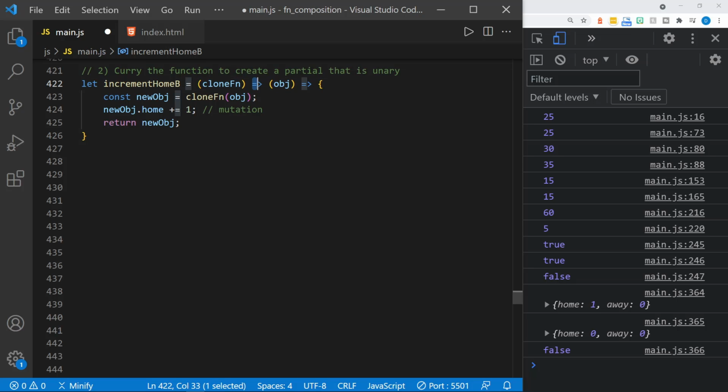And you can tell it's curried because here's a function call and here's a function call. And then we pass in the object as the second parameter. Inside the function now, we create a new object and we call the clone function that is passed in. And here is still mutation on the new object, but that's okay because it's happening to the new object and not the original object that we passed in. And then we return the new object.